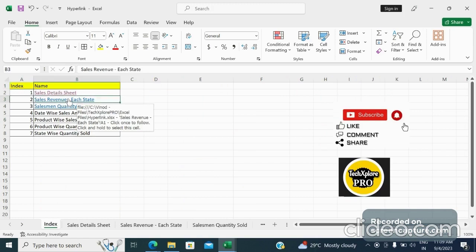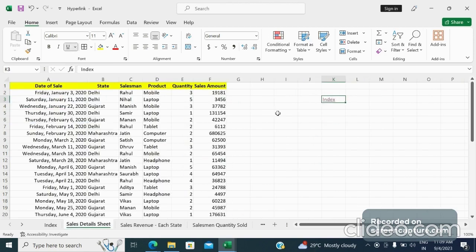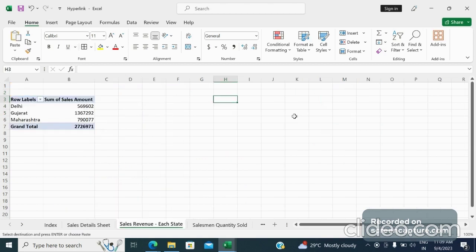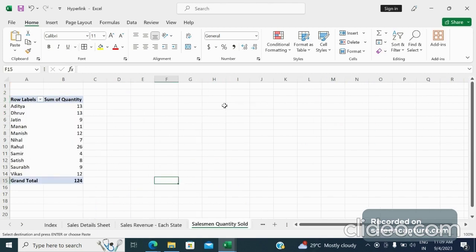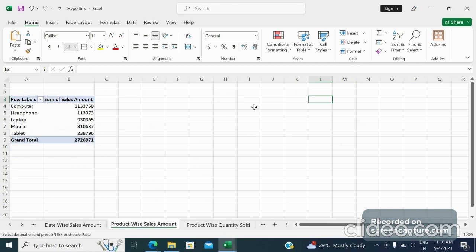For example, sales revenue each sheet, right? If you click here, you can come here, and you can also go to the first sheet, and you can just copy the index and put it in all the data sheets you want, here and here, and whatever sheets you have. You don't need to worry about it. I can tell you how you can automate this overall process.